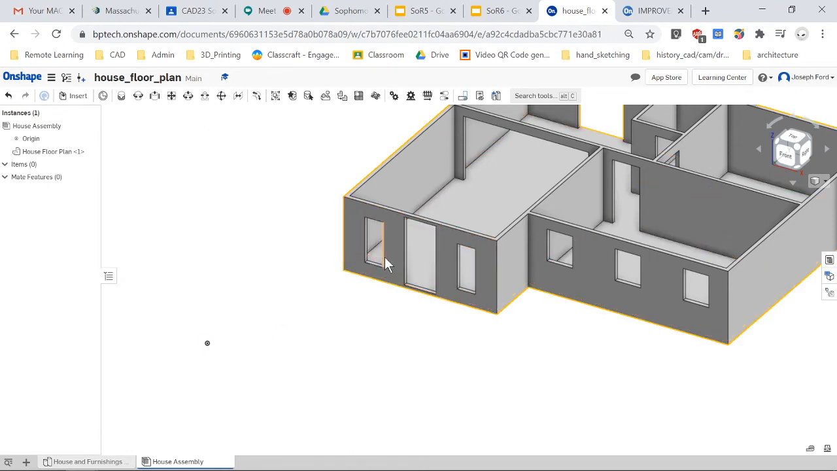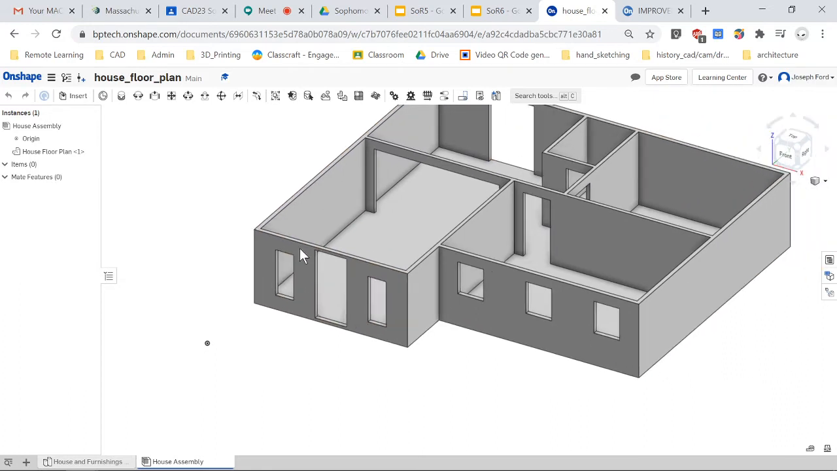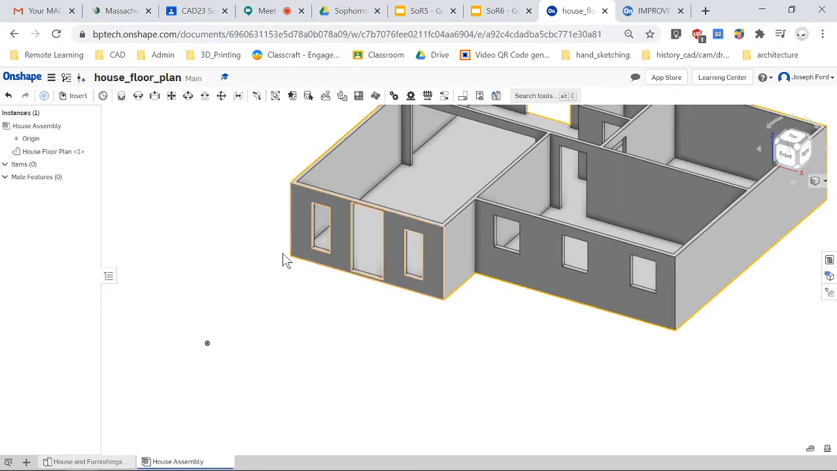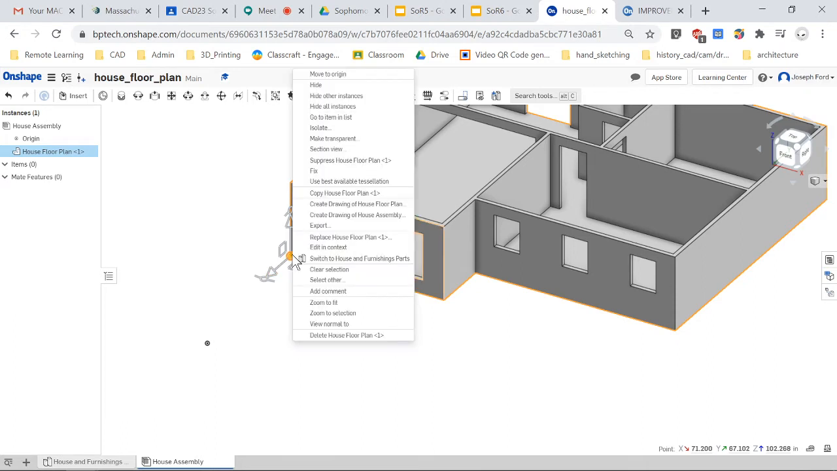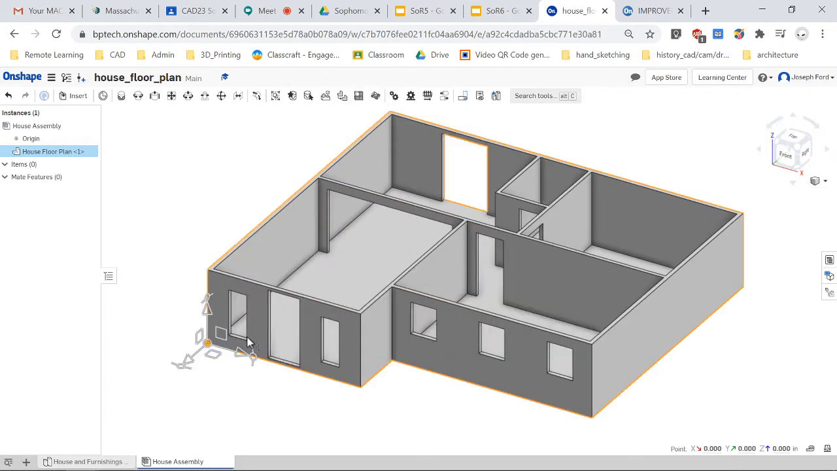And now I'm going to fix this because right now I can move it around. I don't want to be able to move it around. I want it fixed. So I'm going to click on this corner here. This triad comes up. I'm going to click and drag the middle of that triad, connect it to that corner, right click, move to origin.